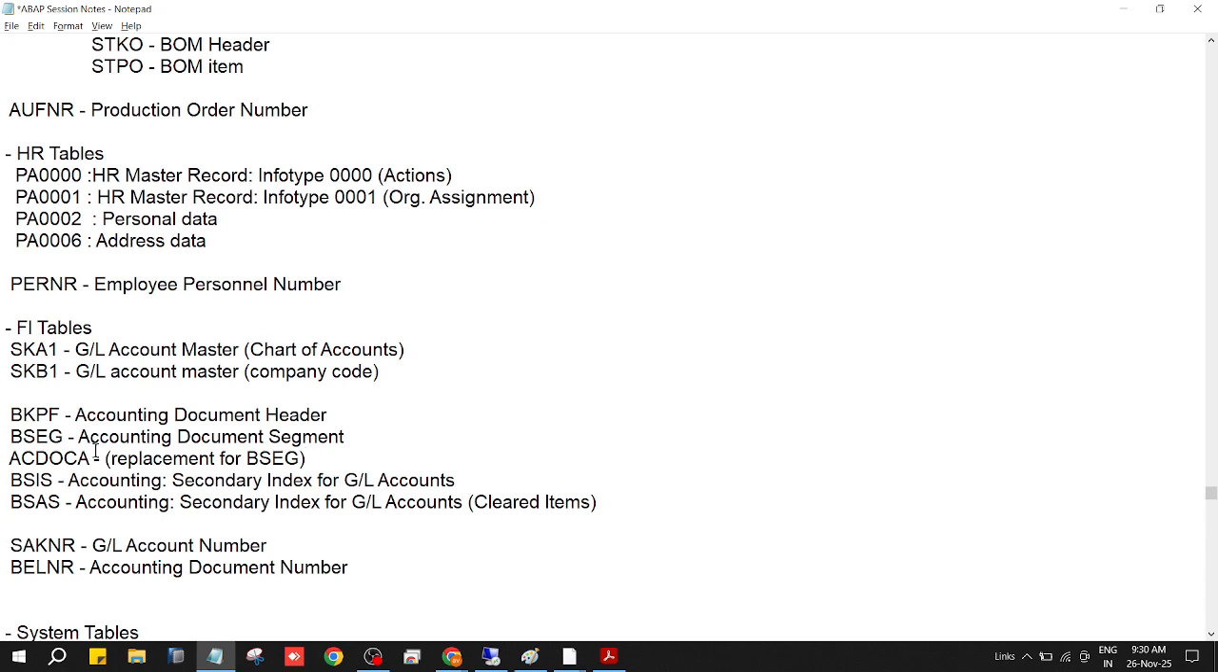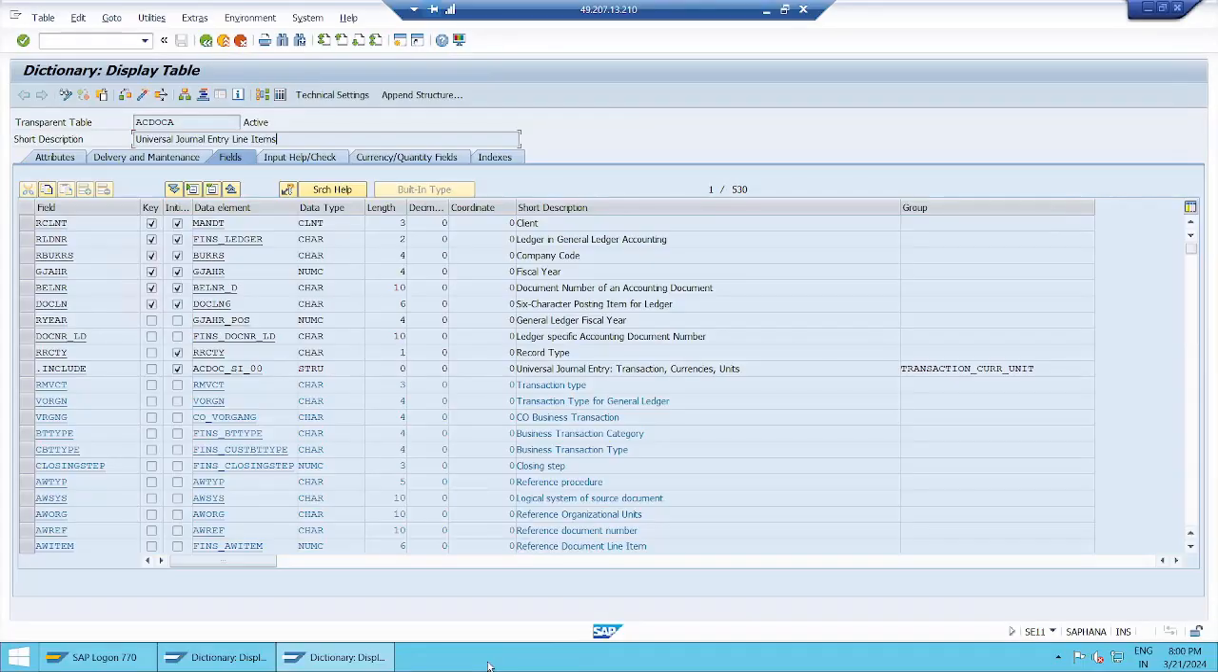What is that? The universal journal table. Journal table entries. Right. Here, these are all the key fields.